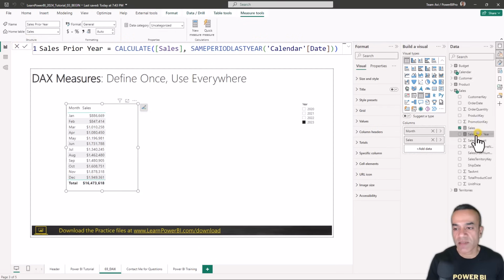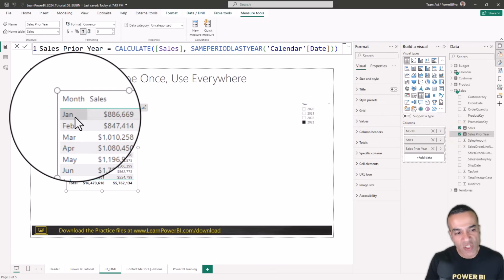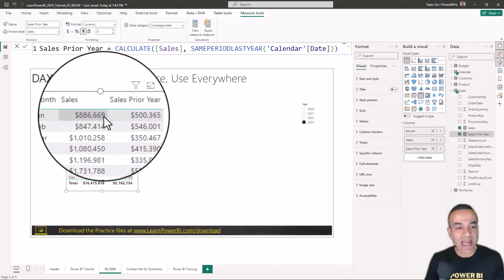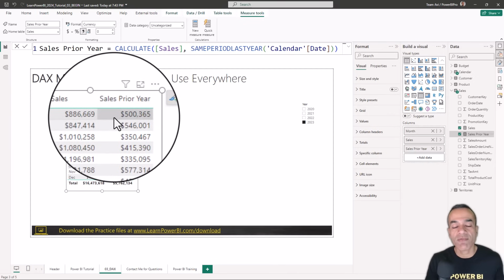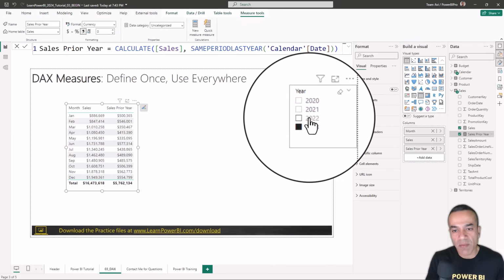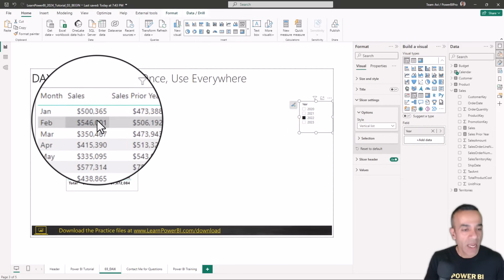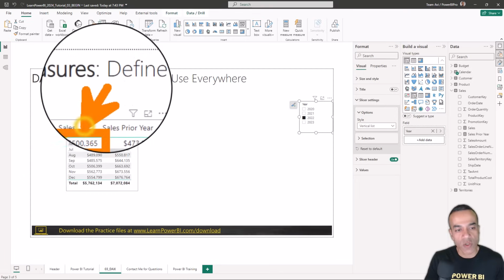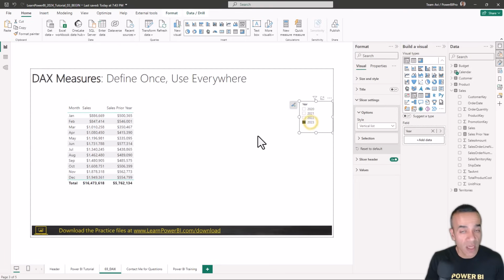I'm going to format this measure while I have this selected. I'm just going to change this to a currency and change this to 0 decimals. And let's see how it works. So I'm going to click on this button to add it to my table. And you can see it's showing me that 2023 January sales were 886,000, and the prior year it was at 500,000. And I can validate that by going back to 2022 and notice that it did indeed in 2022 January, the current year sales was 500K. So it's showing me year over year.